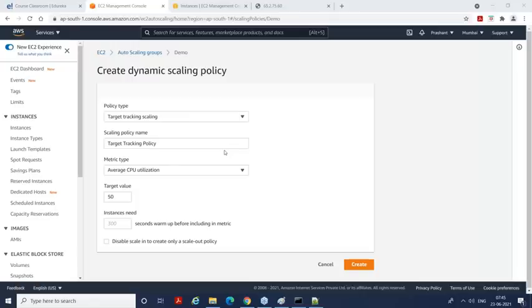Target tracking is a policy option under AWS auto scaling which keeps track of an average value. Let's say I have 5 servers running and I set the average CPU utilization to 50. If the average CPU utilization of these 5 servers goes beyond 50, it will automatically add a new server to ensure it is within the target value.